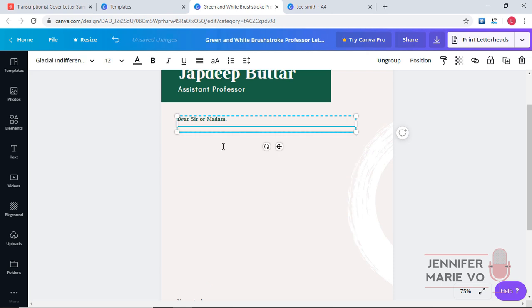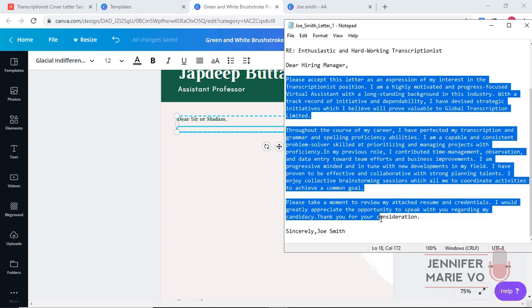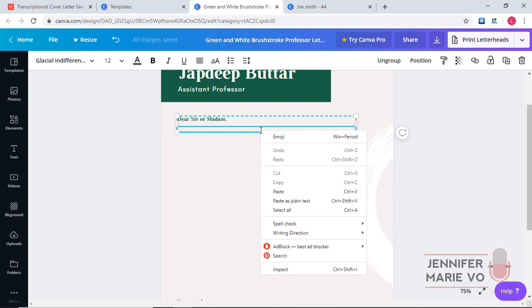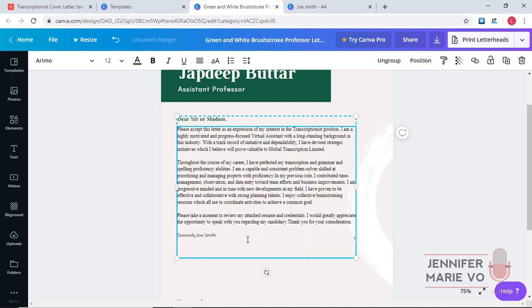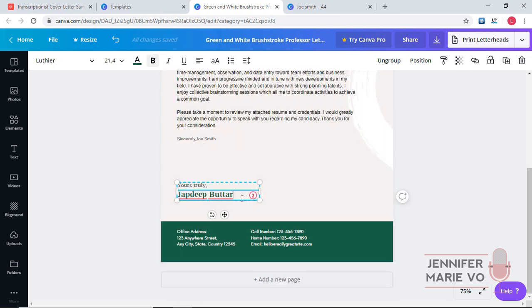Okay, we're going to go back to our notepad, and we're going to copy all of this here, right click, copy, go over here, right click, paste. Okay, so this is all on here, which is great. And then here, you can change this from Dear Sir or Madam to, for example, Dear Hiring Manager. Okay, now again, we're going to change our name, yours truly, or we can change this to Sincerely. And here we're going to put in our information.